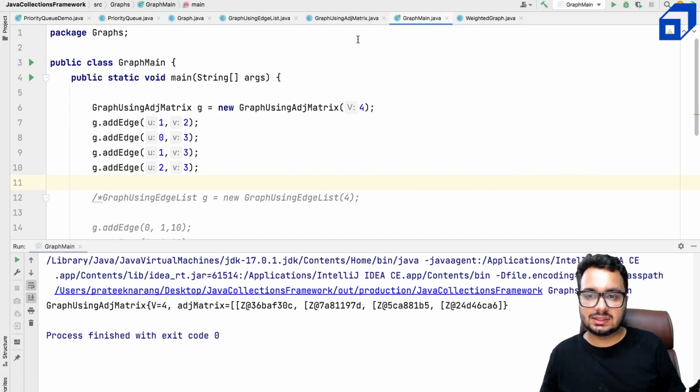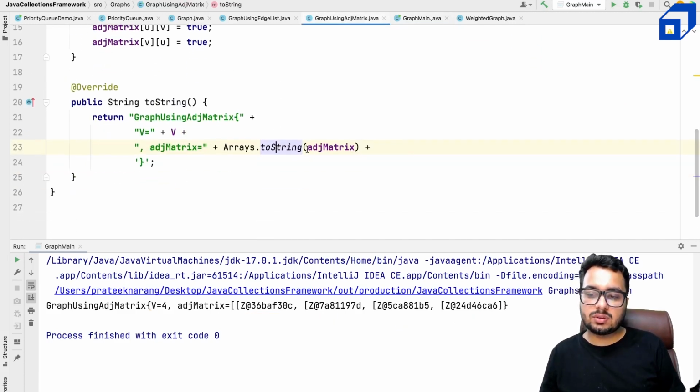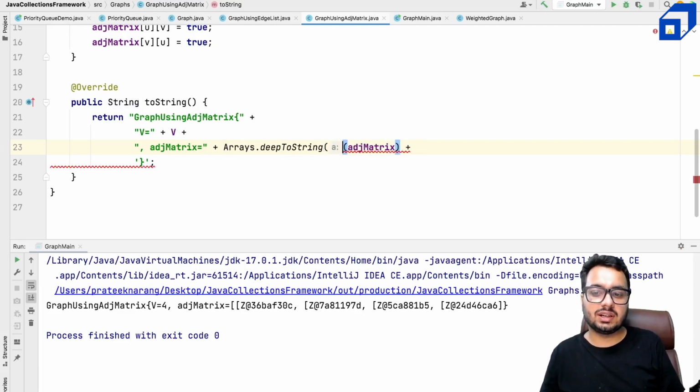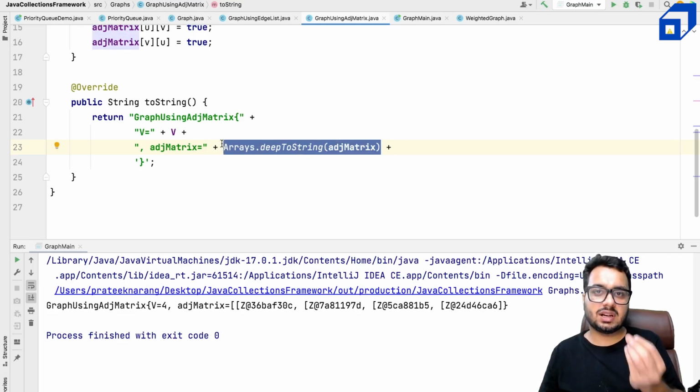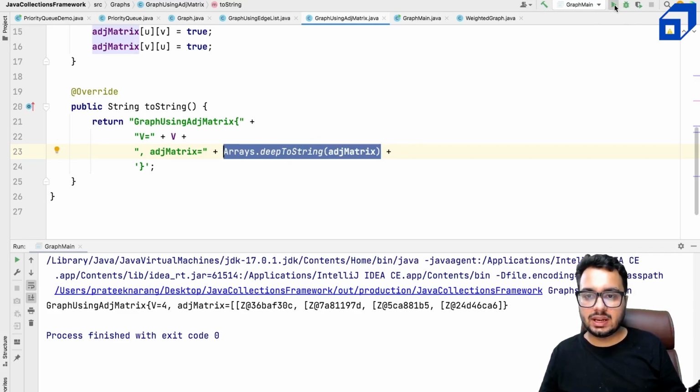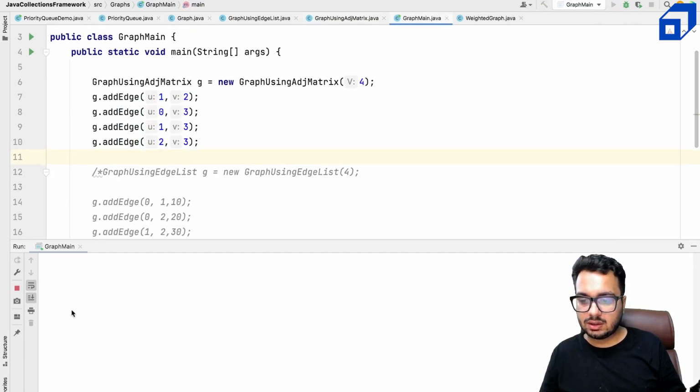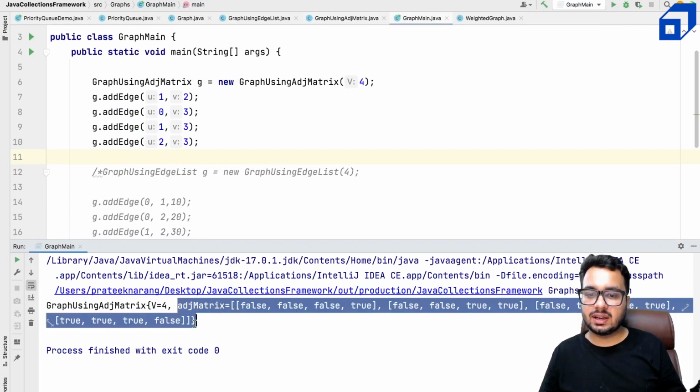If I want to handle this in a correct manner, right, so I have to say that we do not want to convert this 2D matrix into string directly. We have to use a method called deepToString that will actually iterate deeply into each row, and then it will convert the contents into the string, right? So I'll do it like this. This will actually give me the string-like representation of the full 2D array, right? Let's go and run this code once again and see what do we get. Yeah, this time I'm getting the correct adjacency matrix.